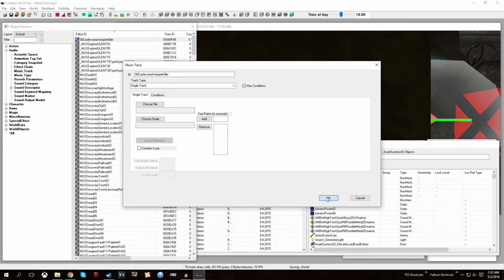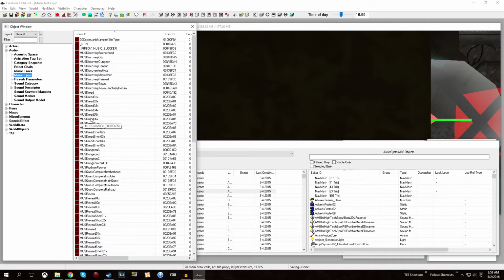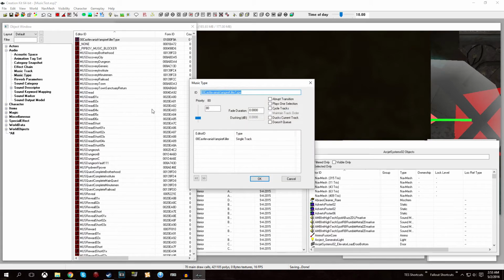So I've explained that. Let me go ahead and explain music types and just a couple options that come along with that. Let me open up Castlevania Vampire Killer type. I've explained priority. Now I have doesn't queue. This is the one thing I'm not entirely sure about, but I imagine, sometimes music types queue up to be played, and if this is set, it just doesn't queue. Abrupt transition, self-explanatory. Plays one selection: if I had it enabled and multiple tracks on this music type, it would just play one of them.